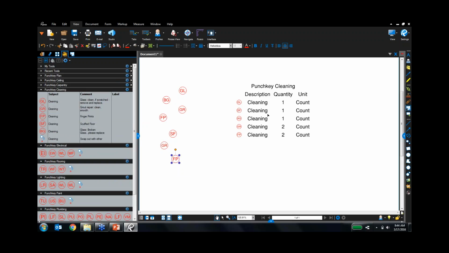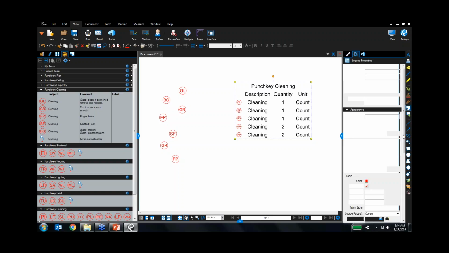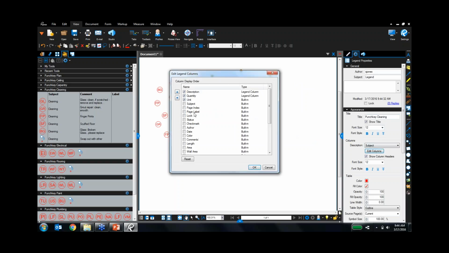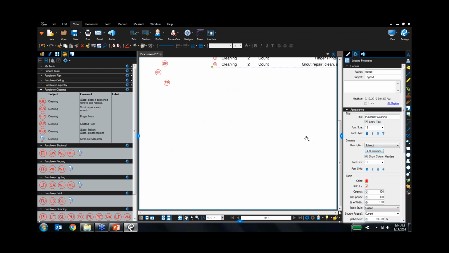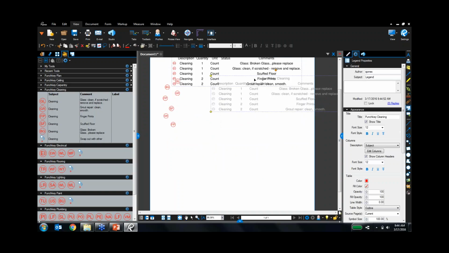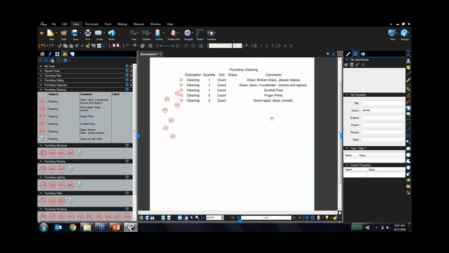But you'll notice that it's just telling me the description as cleaning. That's not very useful to me, is it? I want to know specifically, well, what type of cleaning. So let's change this legend a little bit. Actually, let's turn on status, and let's also turn on that comments column. So there we go. This is much more useful to me. I've got specifically the types of cleaning in the comments. And then also I've got this cool status column.